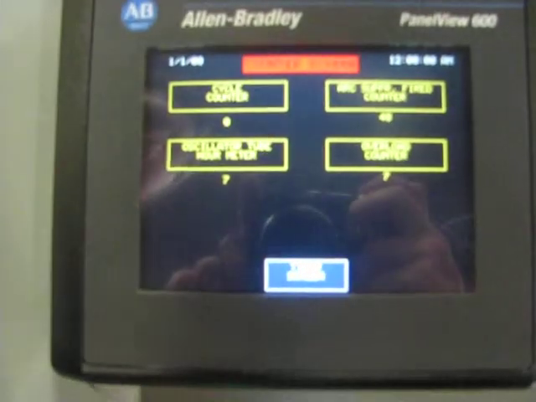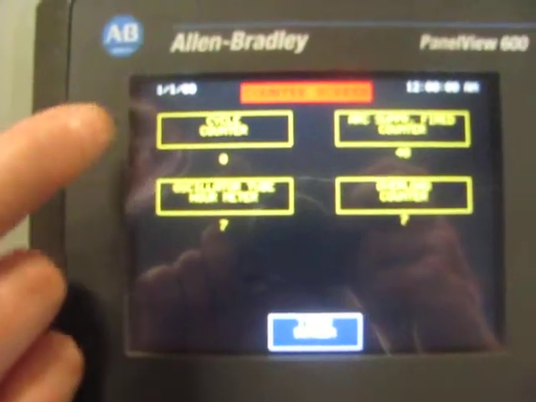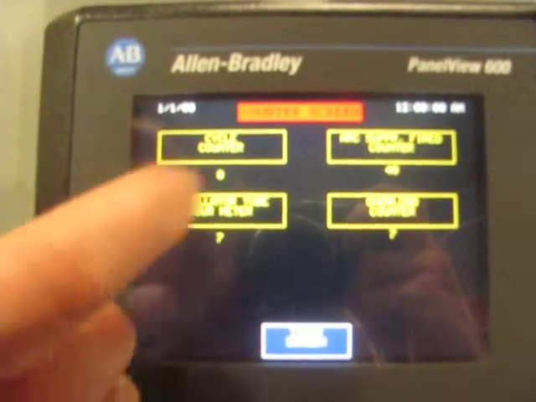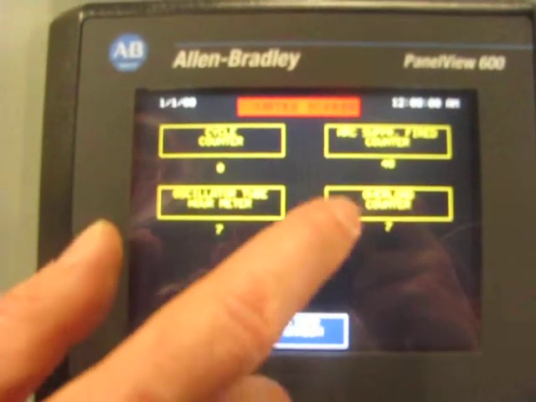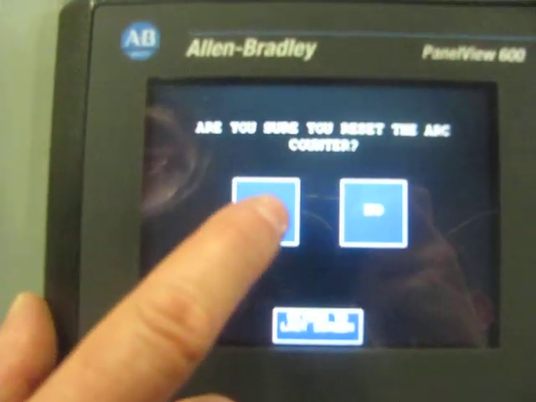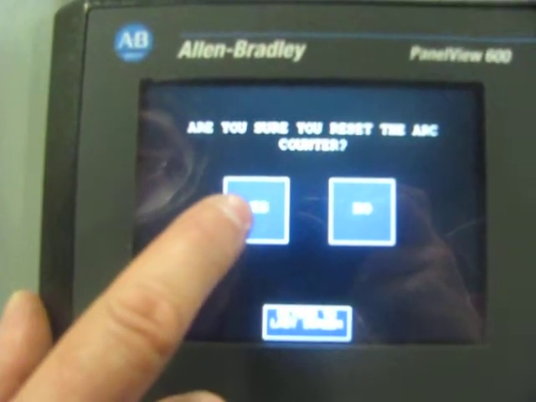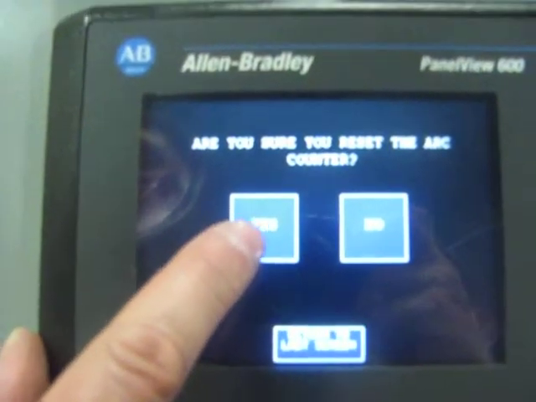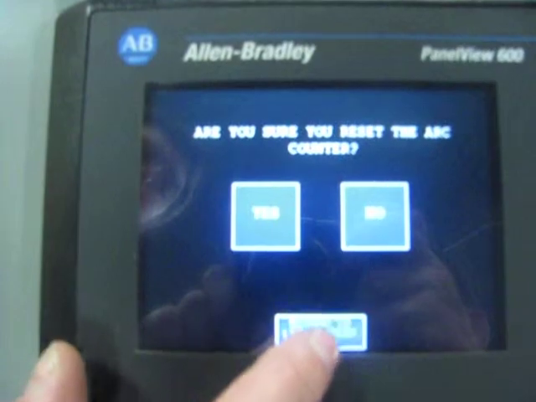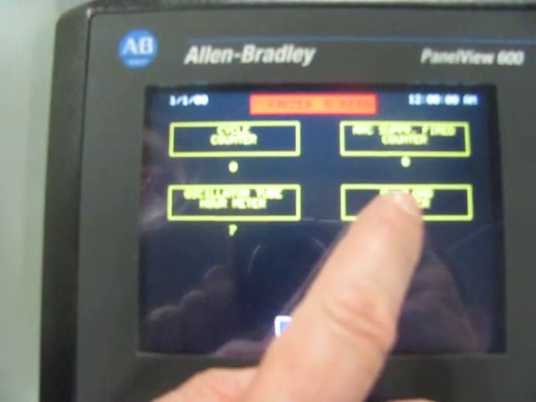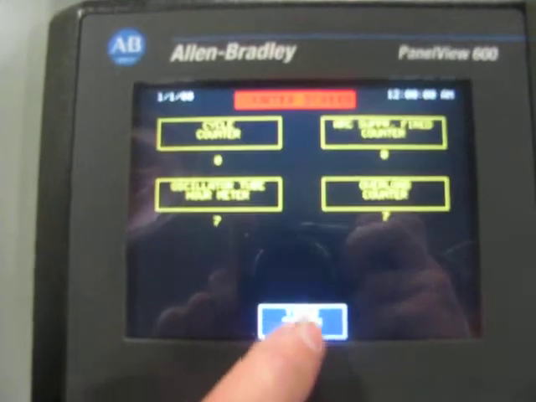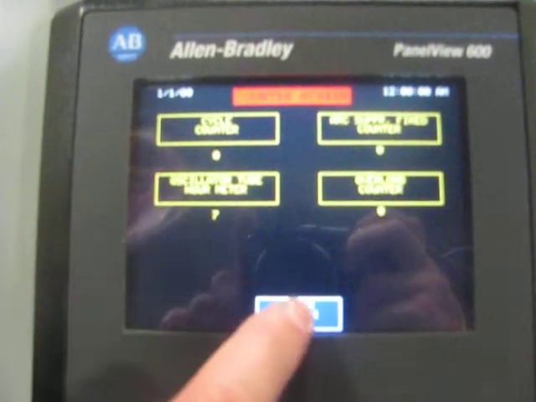In the counter screen, it'll keep track of how many cycles you had, how many hours are on the oscillator meter, how many times the arc suppressor fired, and how many overloads you've had. To reset, you just touch the counter, and then you'll get a screen that asks you, are you sure you want to reset the arc counter? Say yes to reset it or no to return to the last screen. Overload counter works the same way. Touch the counter, say yes to reset, return to last screen.